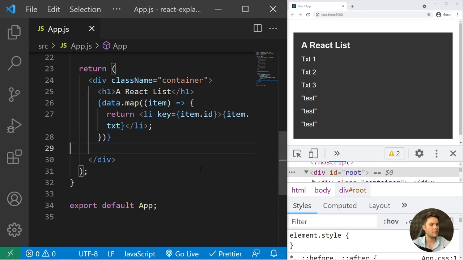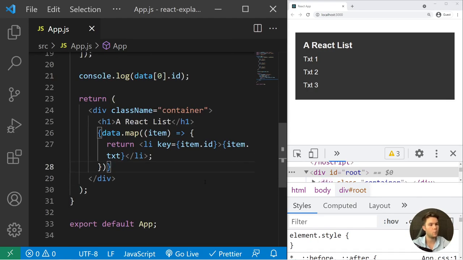Great. So this is how we return some list with React. You need to return it with some key, a unique key prop, and then you can do whatever you want.